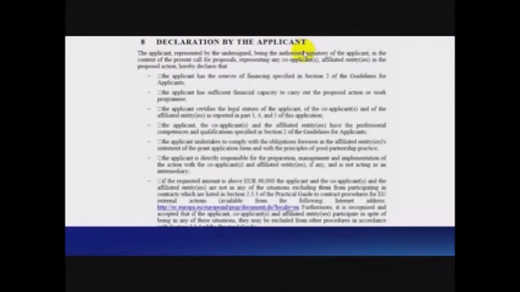Declaration by the applicant. Fill in the table. The declaration must be signed by the organization's named representative and stamped with the organization's official stamp.